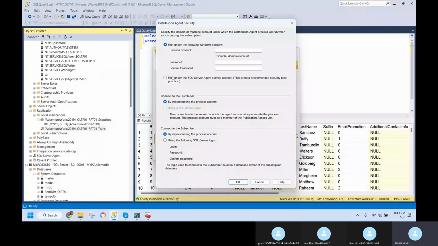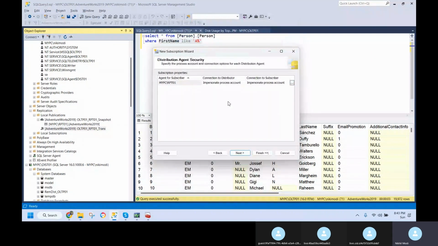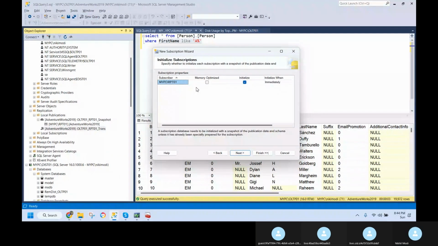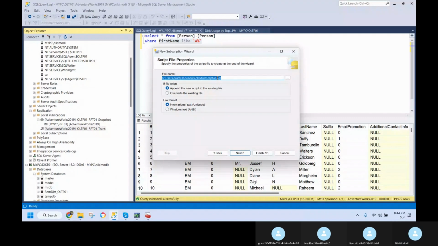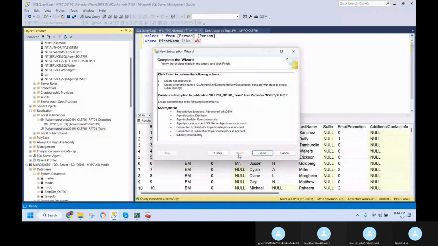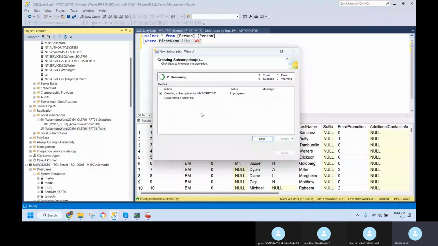Next, connection. Let me know if I'm going fast. Next. Distributor, run continuously. Let it run continuously. And initialize, because I want to initialize the subscription. Let me go with this. Subscription, generate a SQL file, new subscription, finish. So I'm creating a distribution agent now.